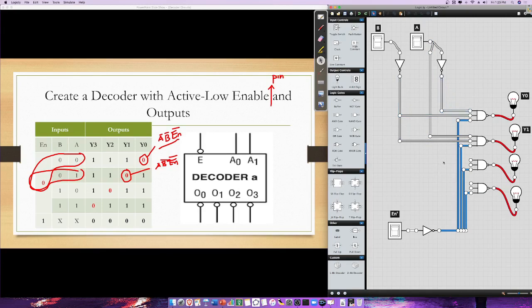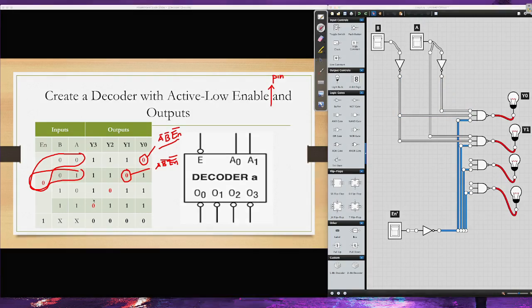Nice. Okay, now I have connected Y0 and Y1 to the corresponding inputs. Now we go to the next combination of the input for Y2. So for Y2, we have A complement, we have B, we have E complement.